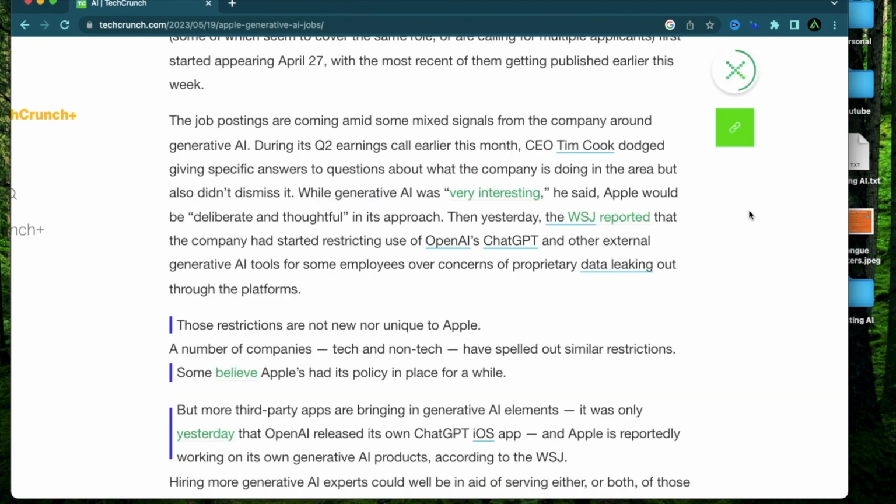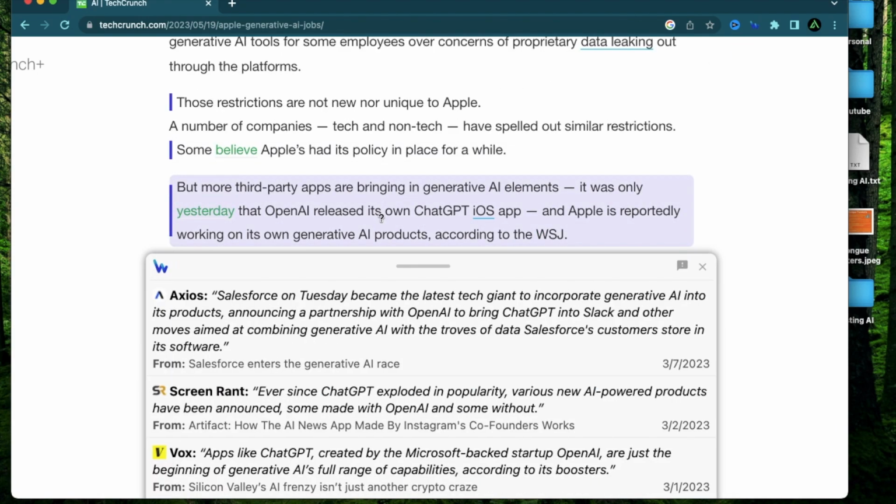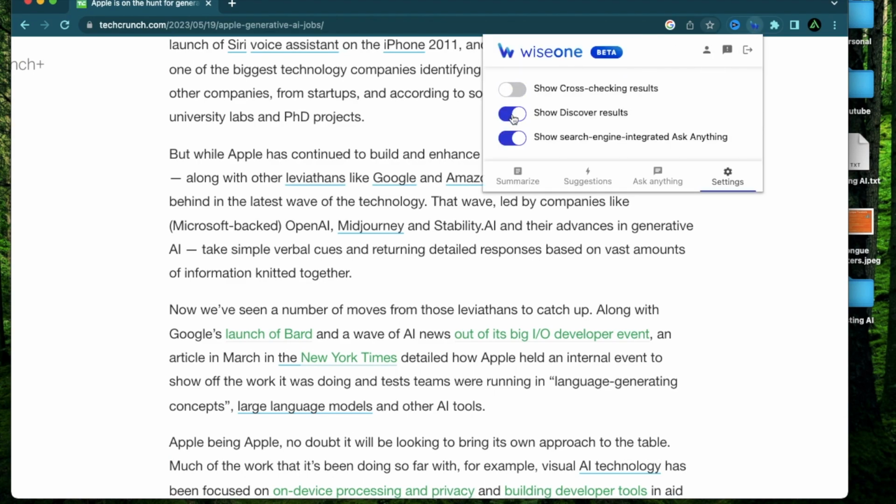By the way, if you don't want the Wiseone Discover feature, that's the one where you hover over a piece of underlined text, or the cross-check feature as I just showed, you can just go back on the extension and disable those two buttons right here. So now the page does not have either cross-checking or the Discover function.